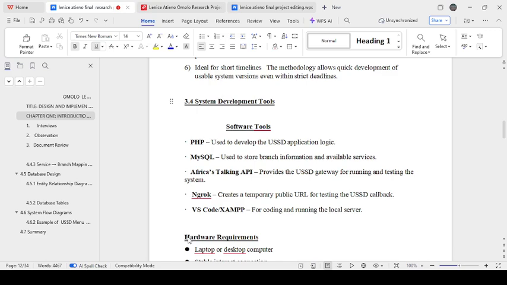The system was developed using PHP, MySQL, the Africa's Talking API, Ngrok, VS Code, and XAMPP. PHP was used to develop the application logic. MySQL was used to store branch information and available services. The Africa's Talking API was used to provide the USSD gateway for running and testing the system. Ngrok was used since it creates a temporary public URL for testing the USSD callback, because you can't access the Africa's Talking API without a public URL.